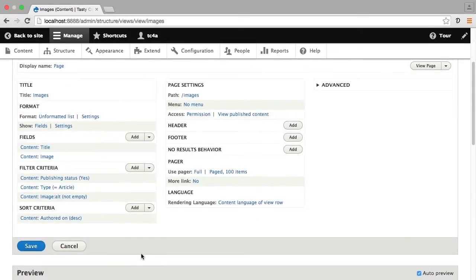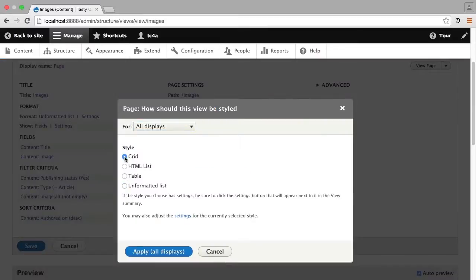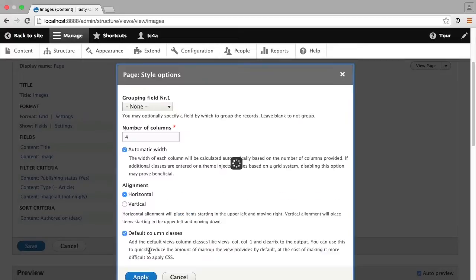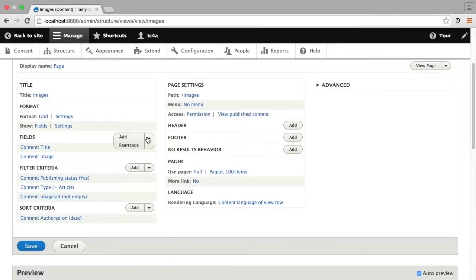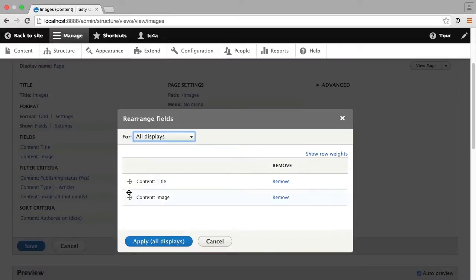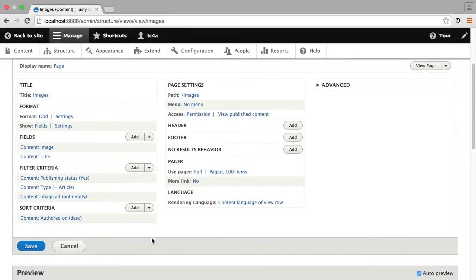The other thing that I want to do is display this as a grid, not an unformatted list. So I'm going to click on Unformatted List under Format and change it to Grid. Let's do 3 as the number of columns, and then I'll apply this. Finally, I want to change the order so that the image shows first and then the title underneath. And now I'm going to save this view.